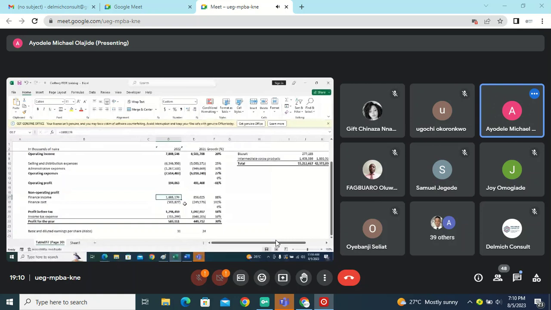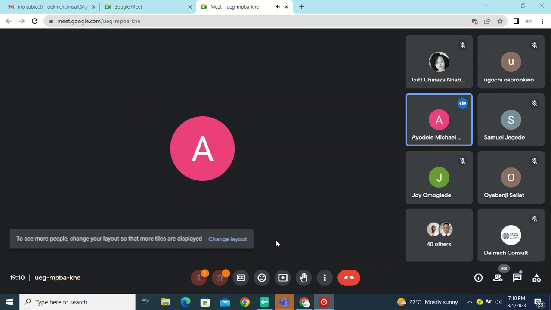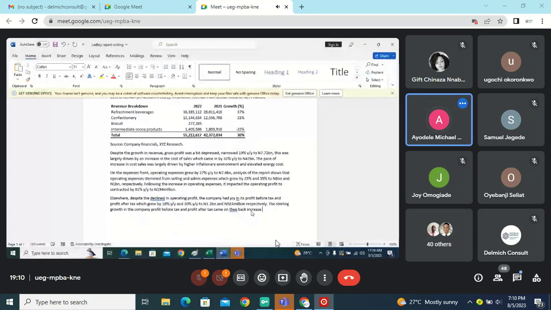So back to the report, it said the sterling growth in the company PBT and PAT came on the back of increase in finance income, which grew by 8%, year on year, right?